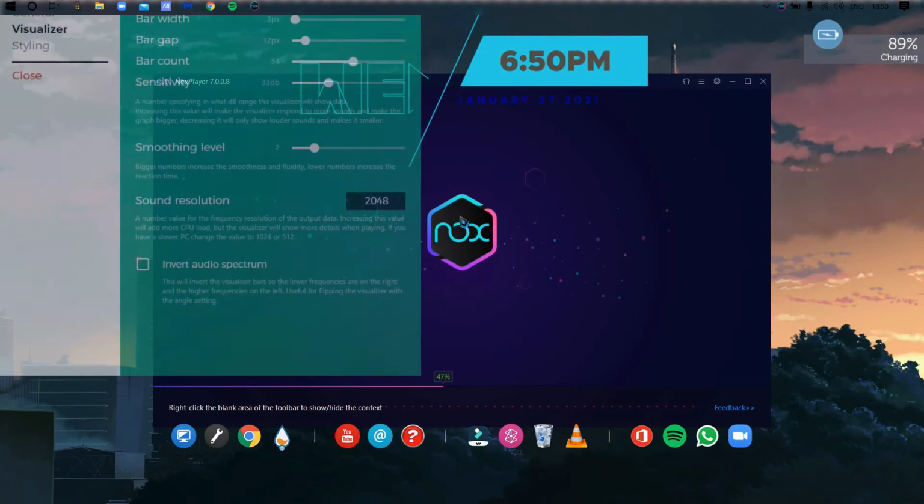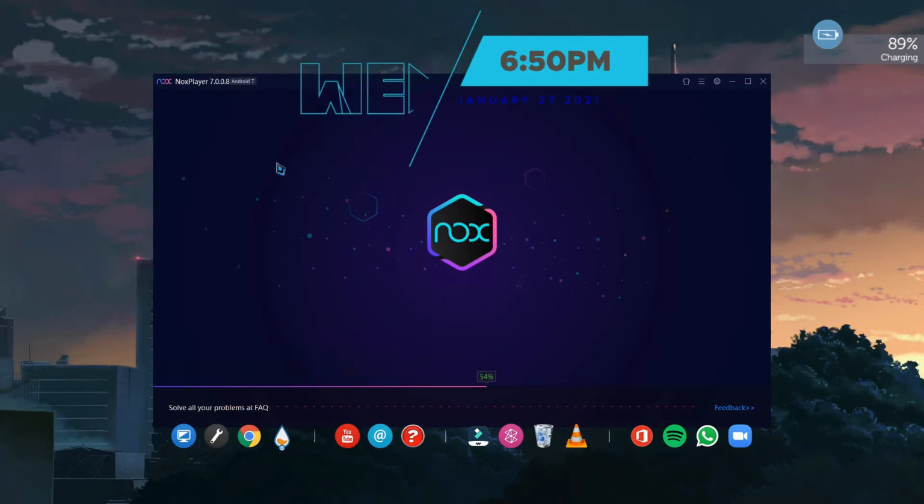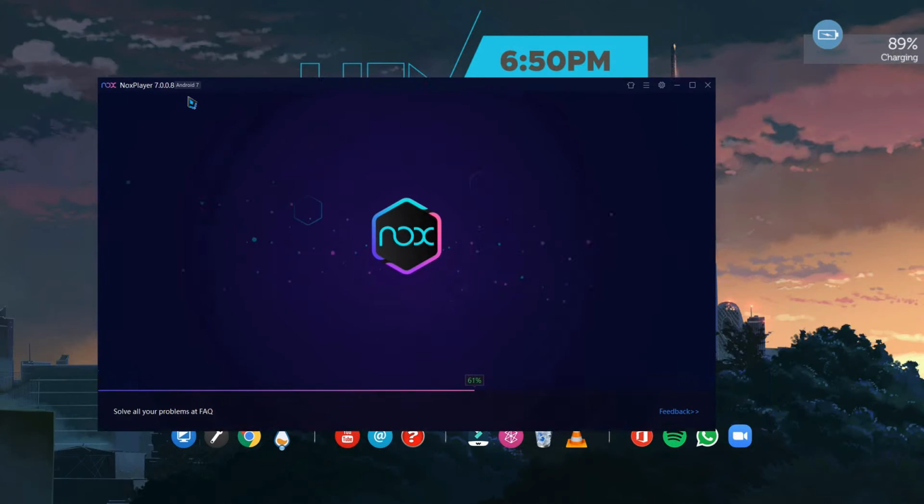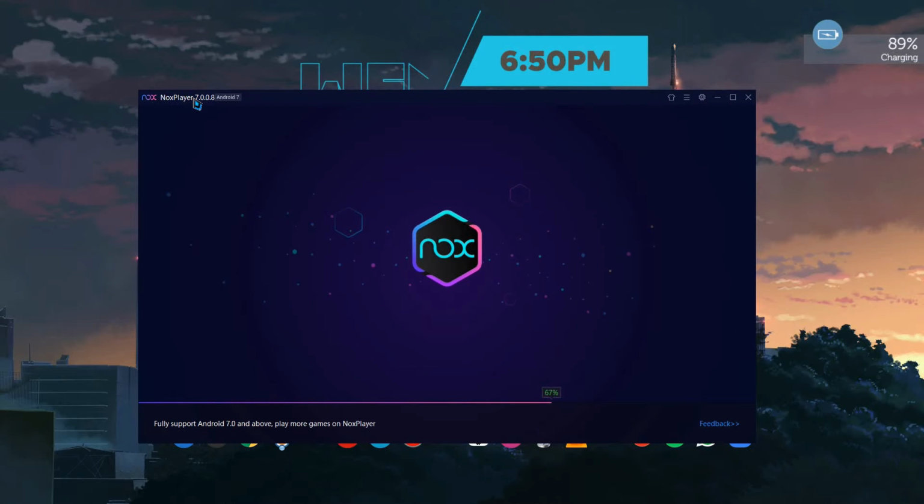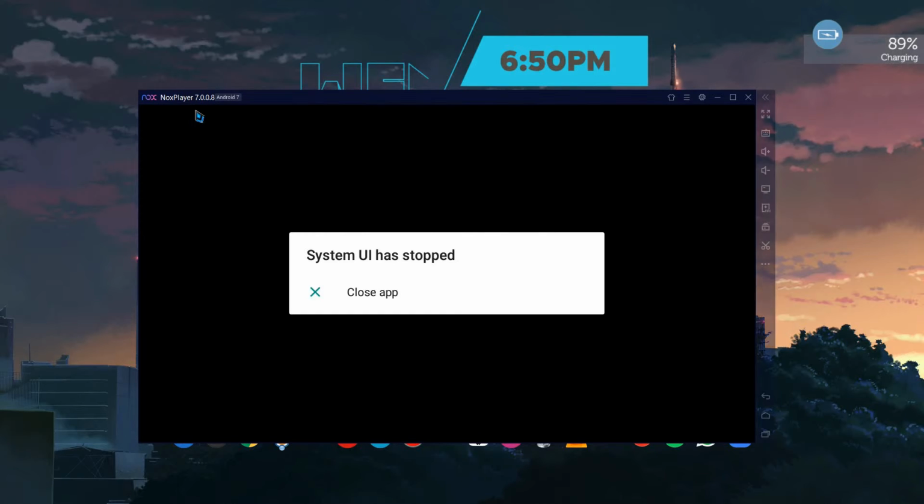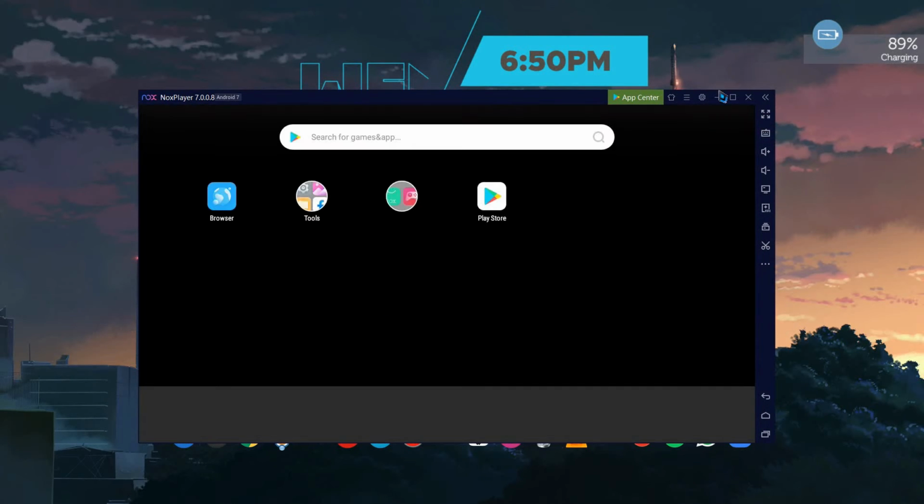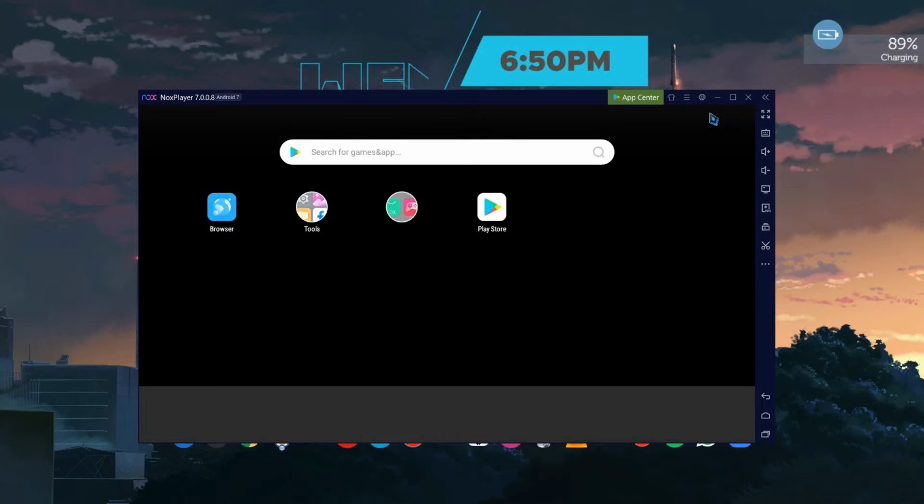As you can already see, it is very fast. Now let's wait for it to get loaded. Sometimes a pop-up shows up, just click on close.